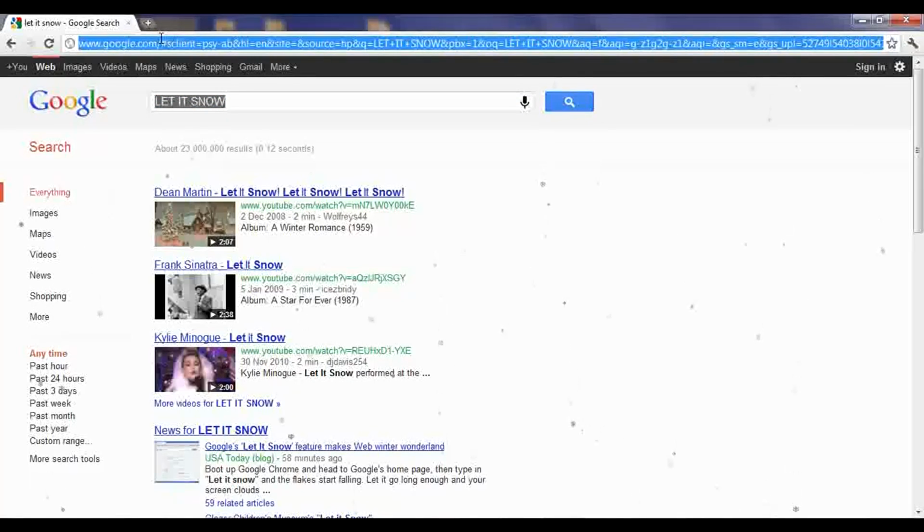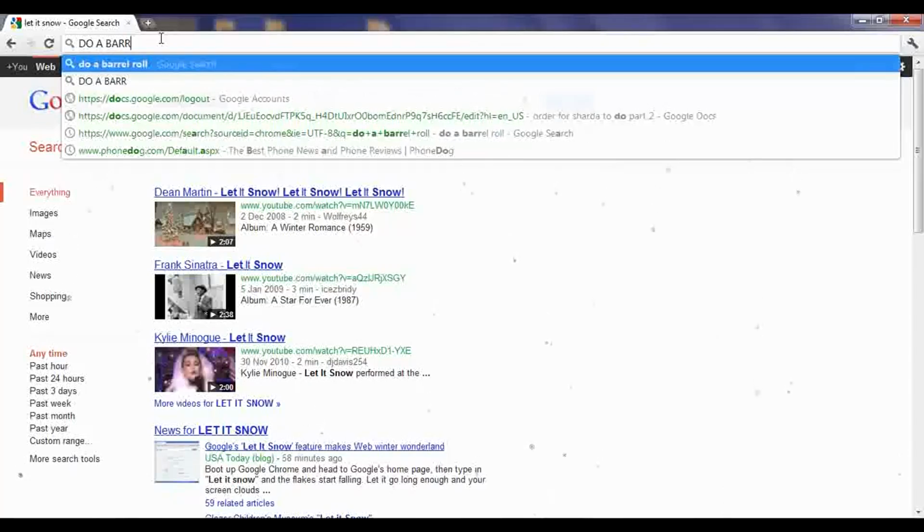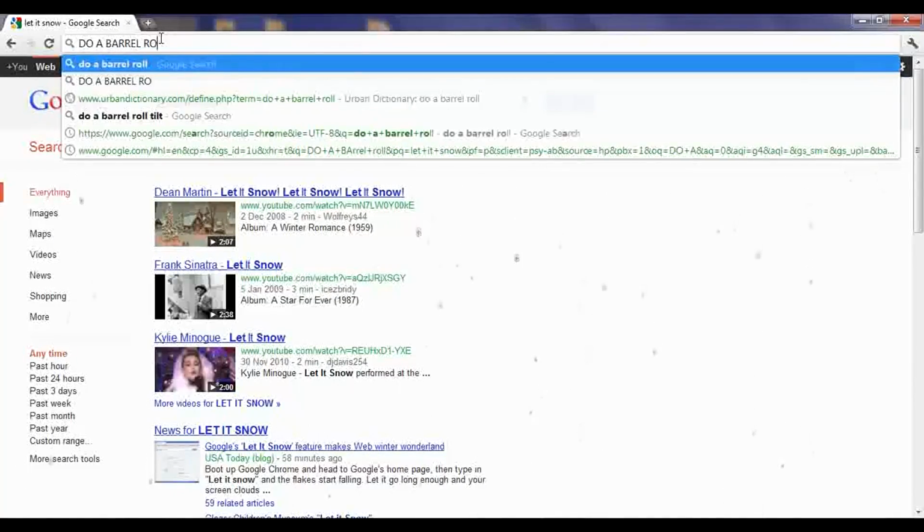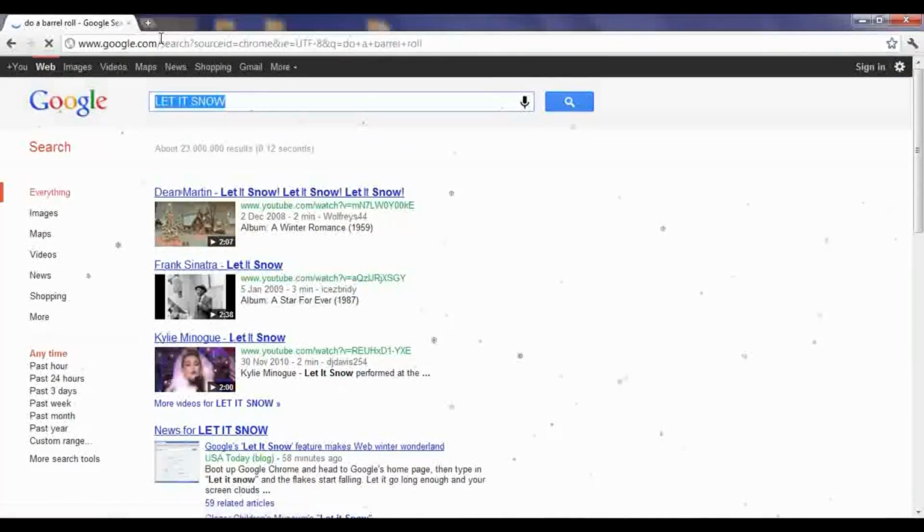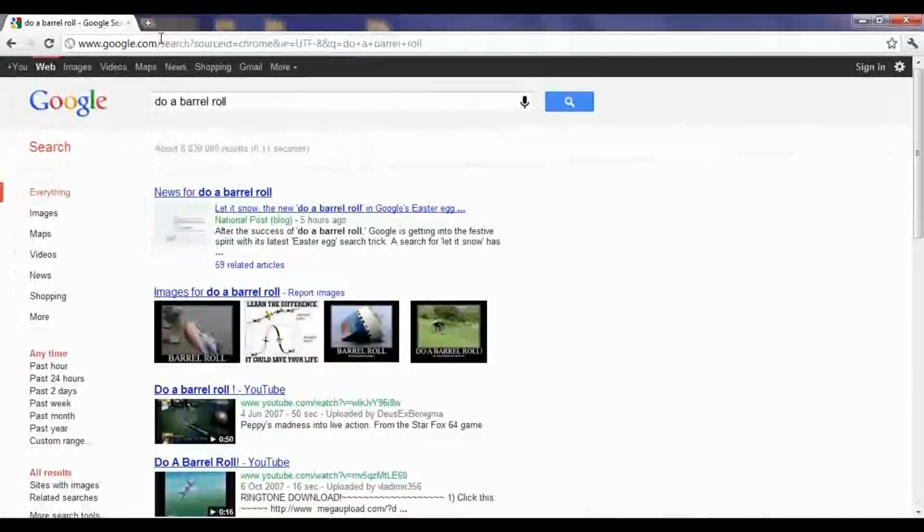Another one after that is when you do a Google search for, type in Do a Barrel Roll and do a Google search. What's going to happen is your entire browser or your entire Google search is going to spin out like that. So that's Do a Barrel Roll. That's kind of cool. Now the next one we're going to talk about is Google Gravity.